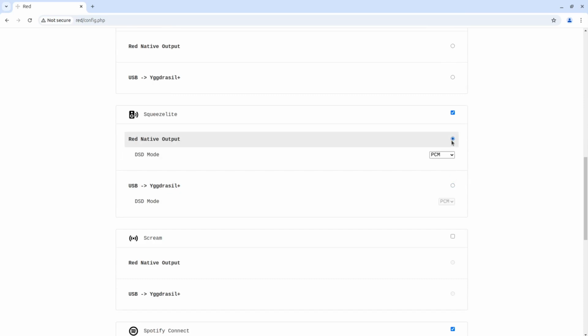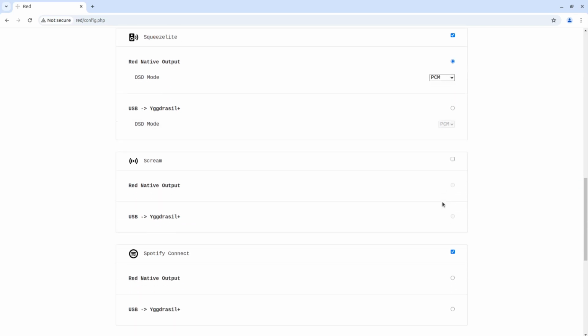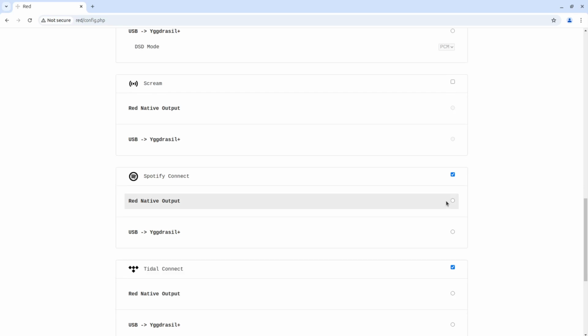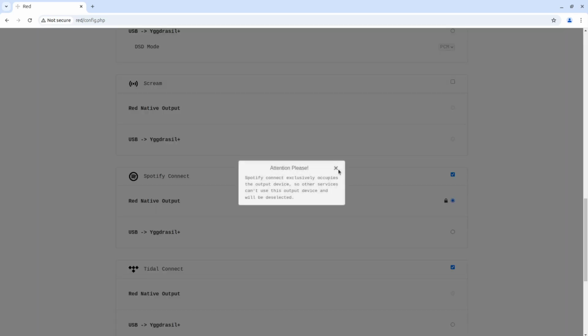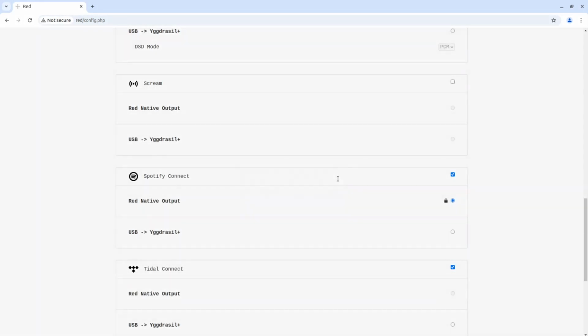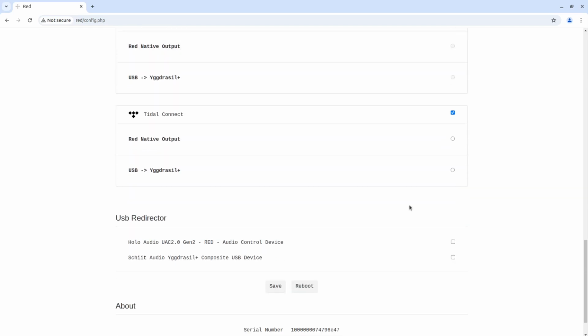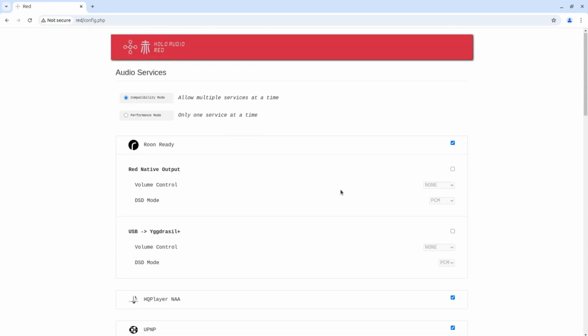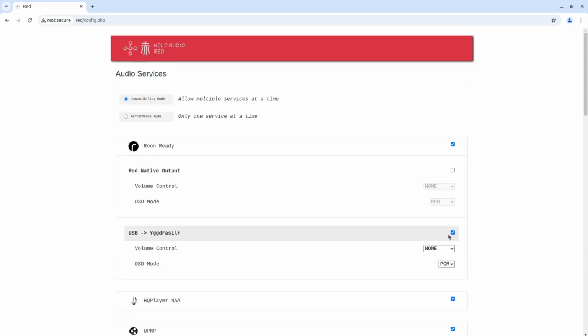It is this radio button where you have to choose where you want the output. Do you want it to go to the native output, which is once again all of the digital outputs: SPDIF, optical, AES, I2S, all of that kind of stuff? Or are we going to the USB output here? So say I want to send it to my DAC.